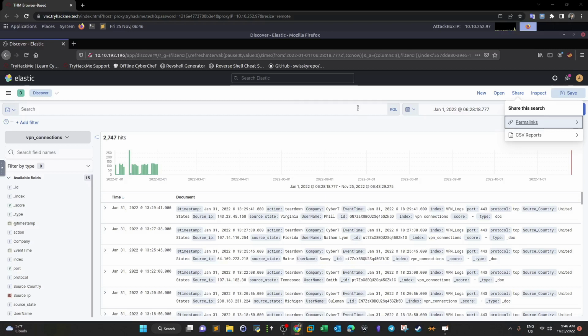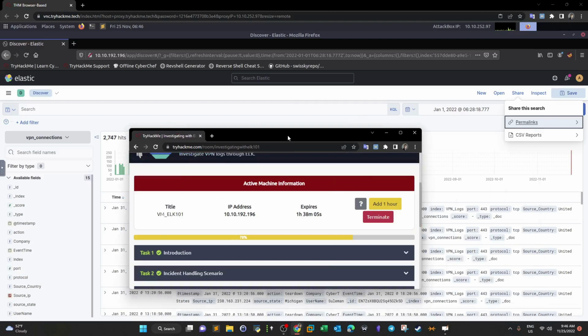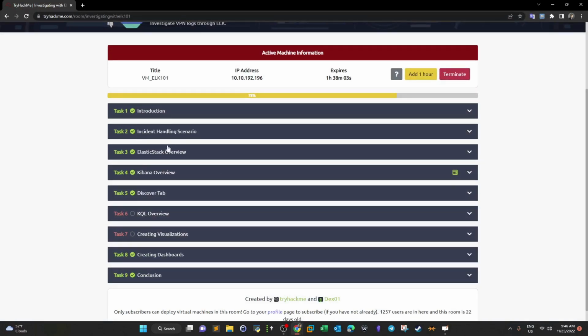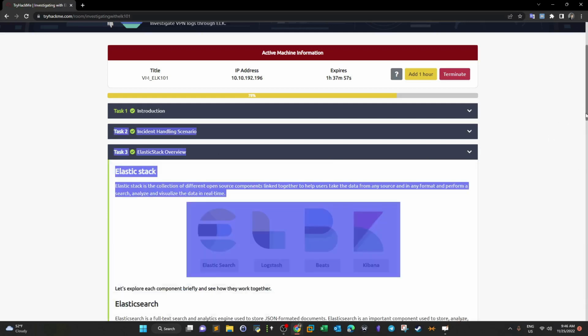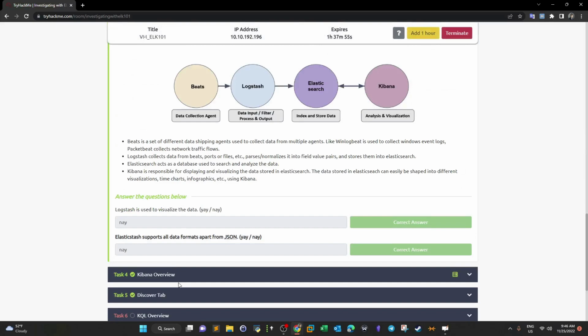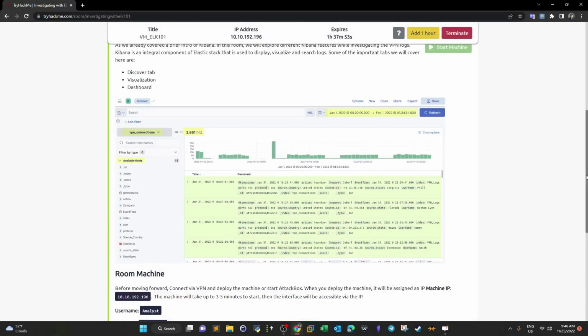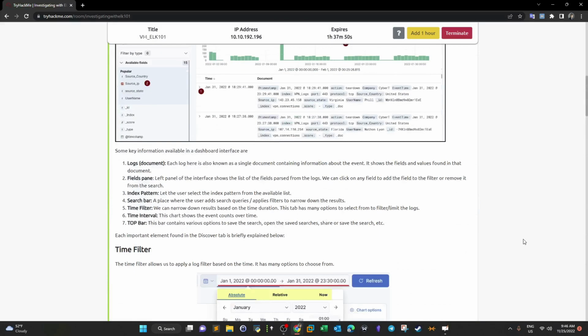Now let's go ahead and answer some questions. Introduction, Elastic overview, Kibana overview. Let's see the questions here. Task 3. Okay. Task 4. Task 5.